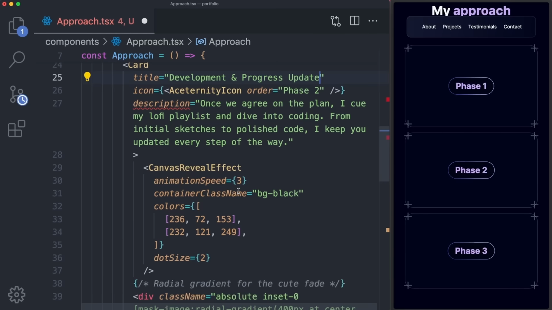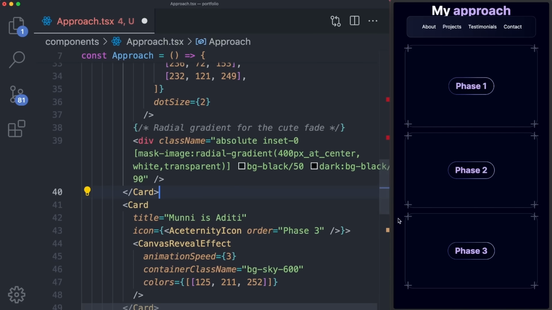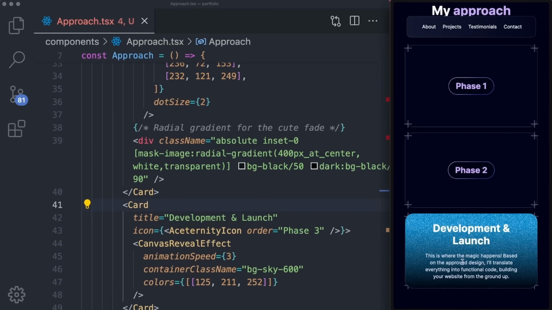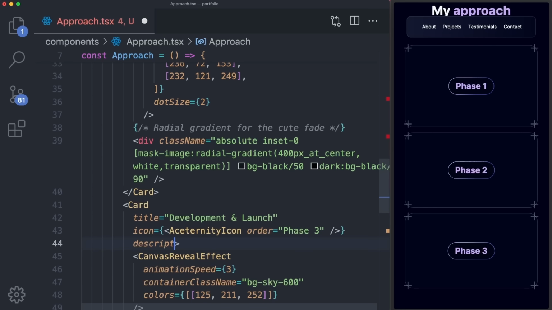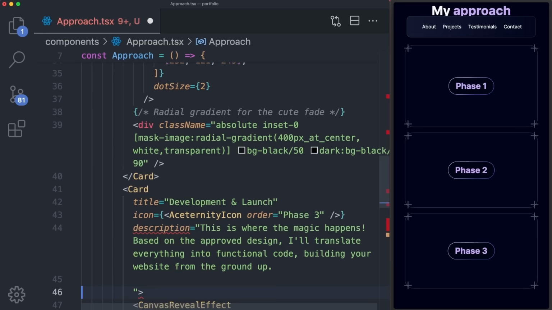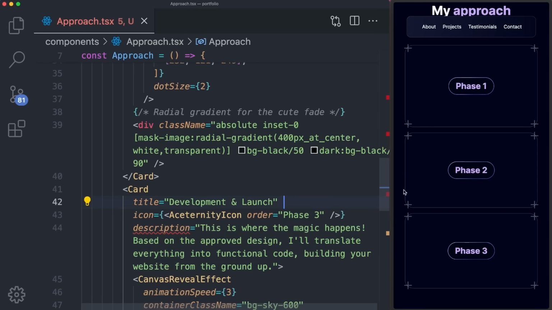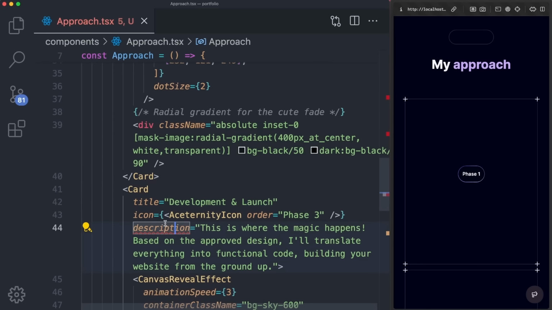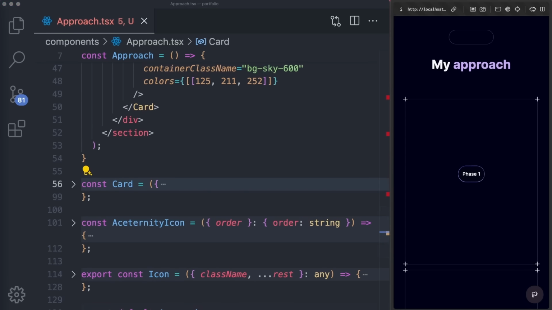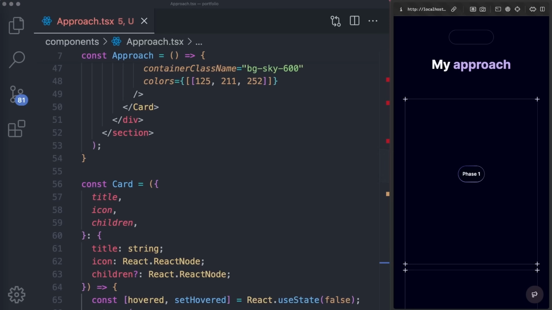And one last remaining card with a title of development and launch and a description right here. Description is equal to this one right here. This is looking great. Now, by itself, this will not read the description as the card doesn't know what a description is. So let's dive into the card and modify it to accept a new prop of description.